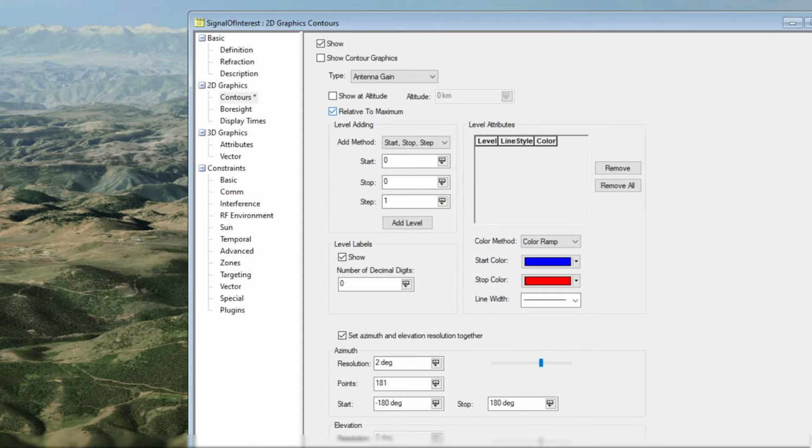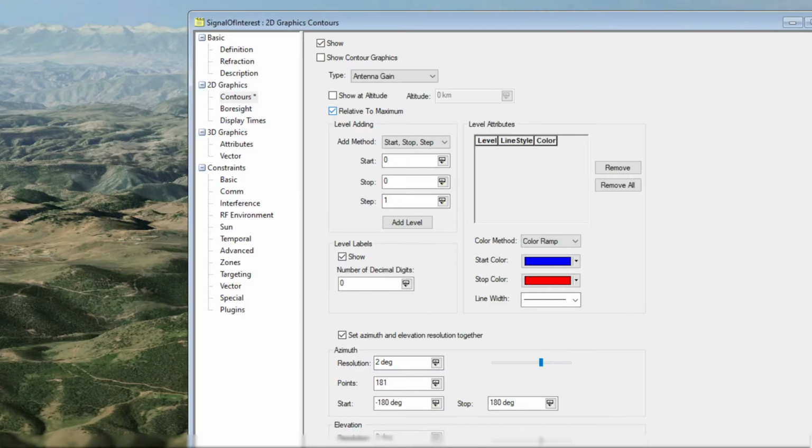Now, I've turned on this relative to maximum option. And what this does is it allows me to say that the maximum value is, no matter what my value of gain is, all of the steps are going to be off of that value. So if the maximum value is 0, -5 dB is going to be 5 dB down from whatever our maximum value is. So this is a way you can add levels even if you aren't entirely sure what your maximum gain value is beforehand.